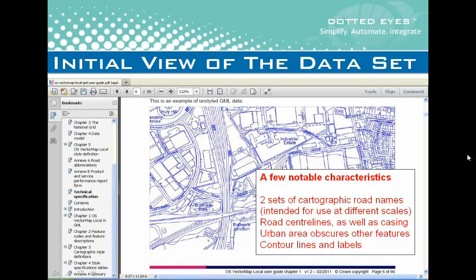And there are a few notable characteristics. If you look just above that box with red text in, you may see some road names, and there are actually two sets of cartographic road names on top of each other, as it were, intended for use at different scales. In addition, each road has a centre line running through the middle of it, as well as casing lines either side. There's a big urban area for the whole built-up region, which can obscure other features depending on which order you draw them in. And there are also contour lines and labels that may need special treatment.